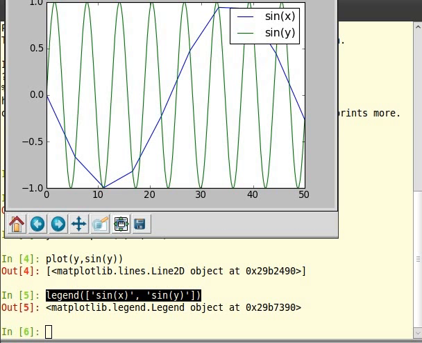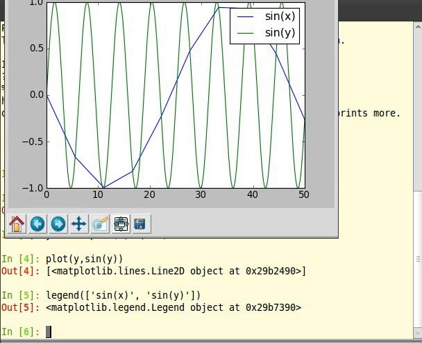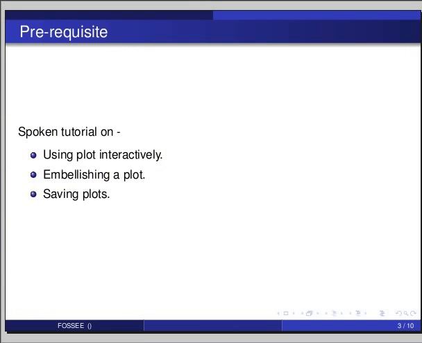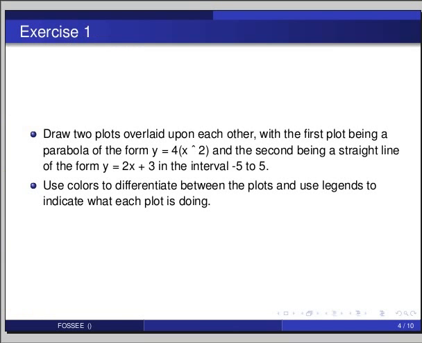We have learned quite a lot of things now, so let us take up an exercise. Pause the video here and do the exercise, then resume the video. Draw two plots overlaid upon each other, with the first plot being a parabola of the form y = 4x^2, and the second being a straight line of the form y = 2x + 3 in the interval -5 to 5. Then use colors to differentiate between the plots and use legends to indicate what each plot is doing. So now switch to the terminal for the solution.